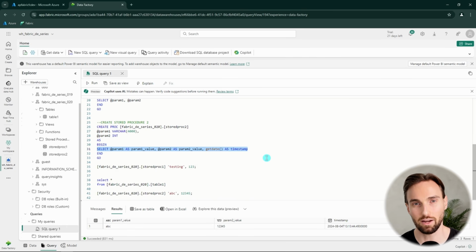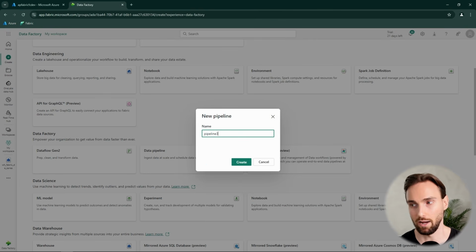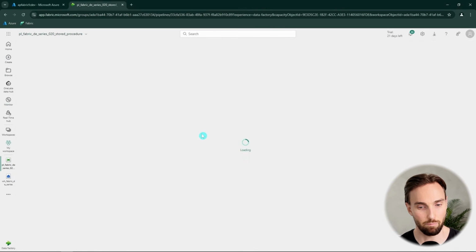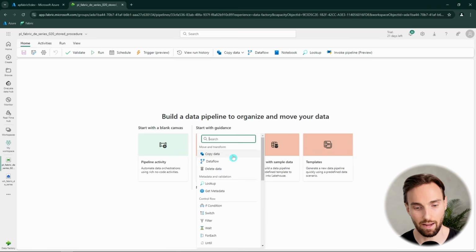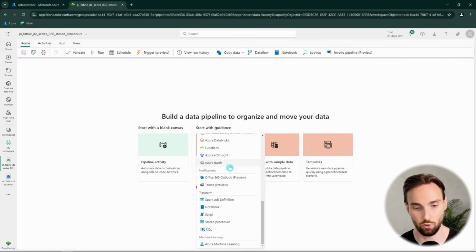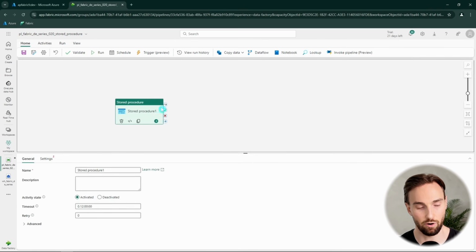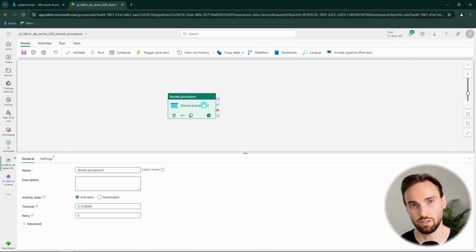And next we would like to utilize these stored procedures in our pipeline, and we can check out how that will happen. So let's create a new data pipeline, and let's name that pipeline according to our naming conventions. Then let's wait for our pipeline to load up. Then we can add the stored procedure activity to our pipeline. Basically, this stored procedure activity is meant for running stored procedures.